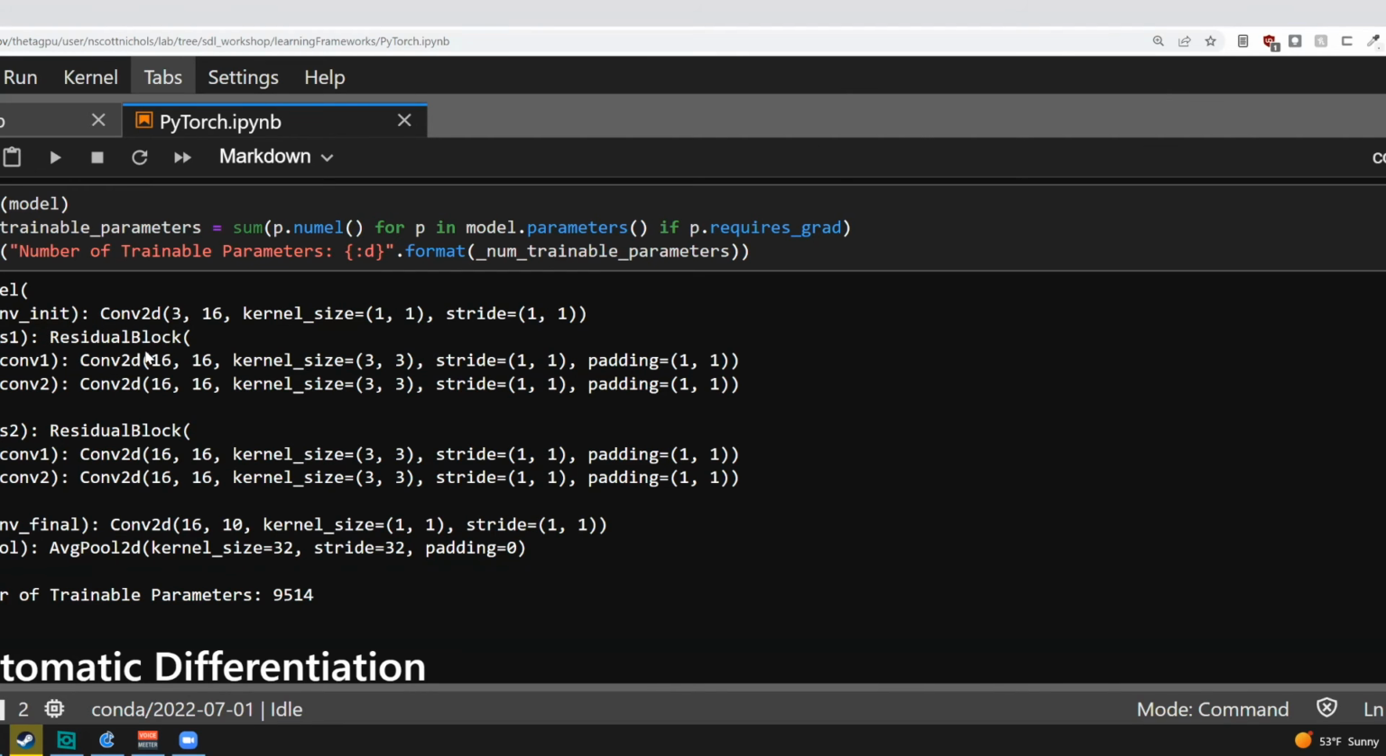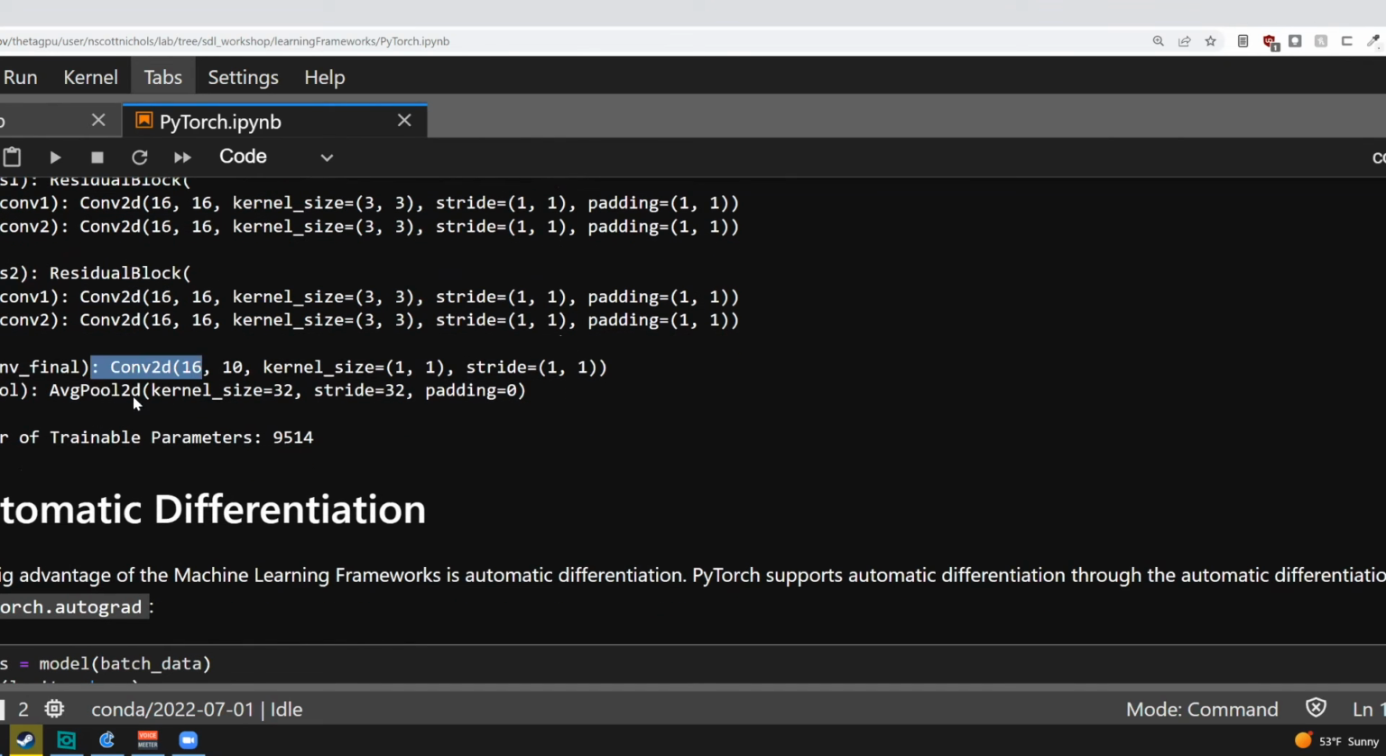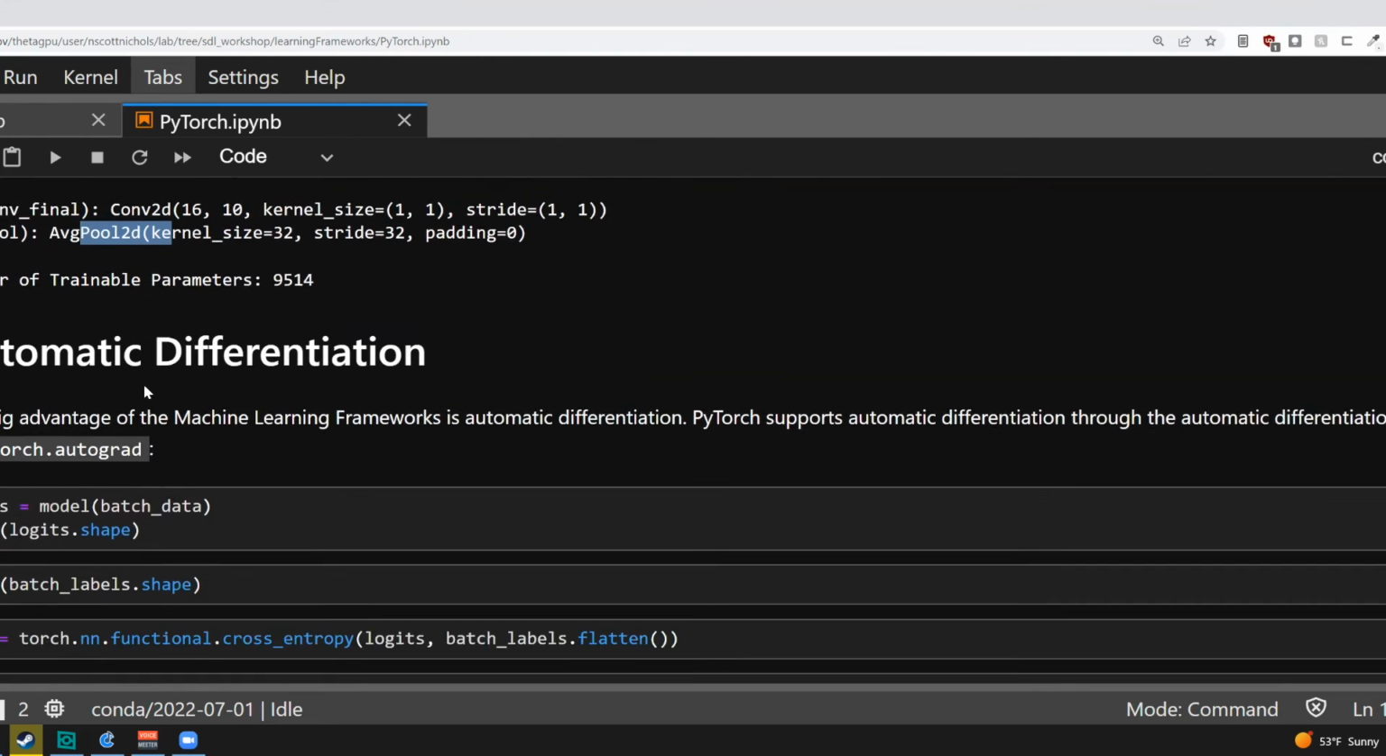So here, before, recall the TensorFlow print function, we could only see the residual blocks. We didn't see these inner layers, which I think there is an overload or a keyword argument so that you can see these. But you can see we have our initial convolutional layer, and our first residual block, we can see what the residual block's made of. Second residual block, you can see what it's made of, and then our final convolution and our pool. And as we see, it's the same 9,514 trainable parameters that were trainable in the TensorFlow model.